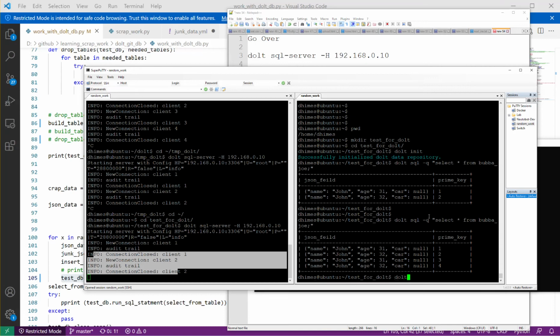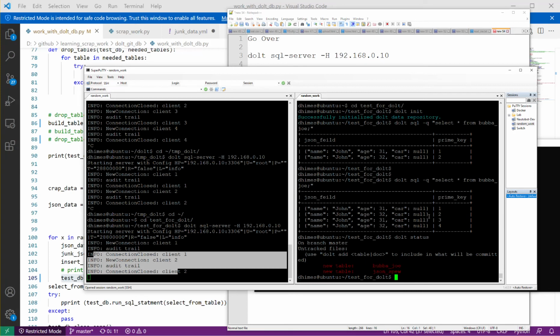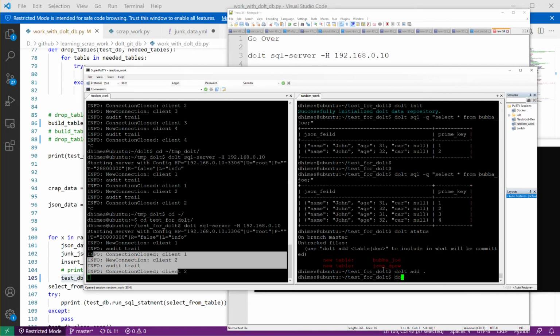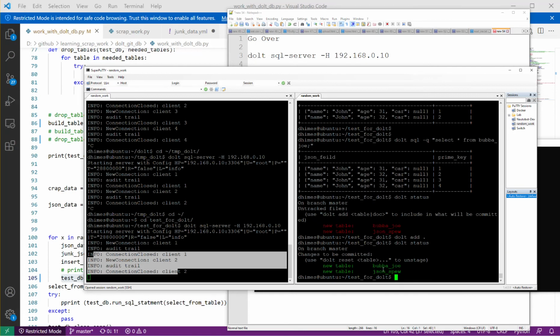So let's check the Dolt status. If you're familiar with Git, this looks very similar. So you can see that we have 2 new tables. So dolt add . to add everything. So it has 2 things ready to go. So dolt commit, test init.